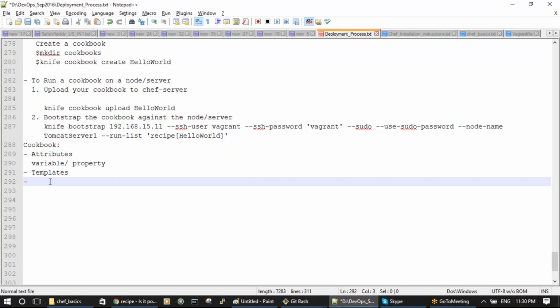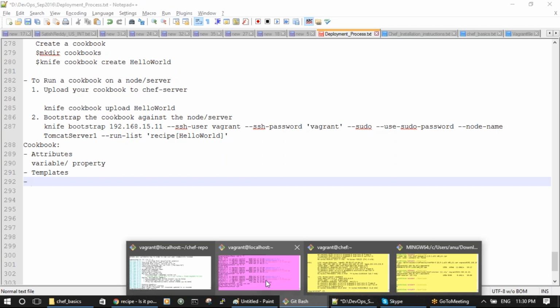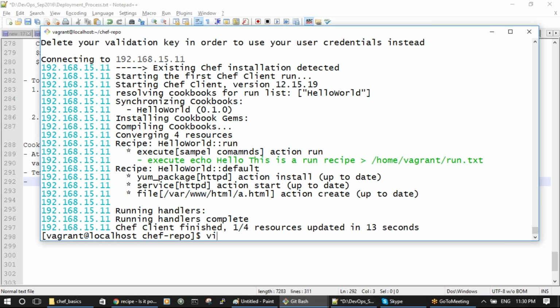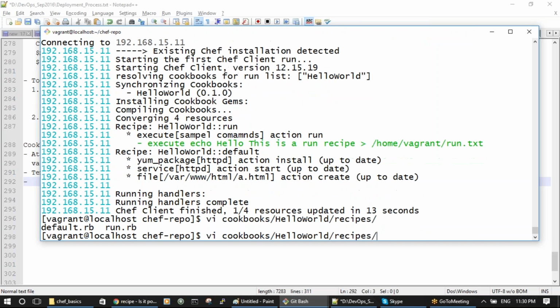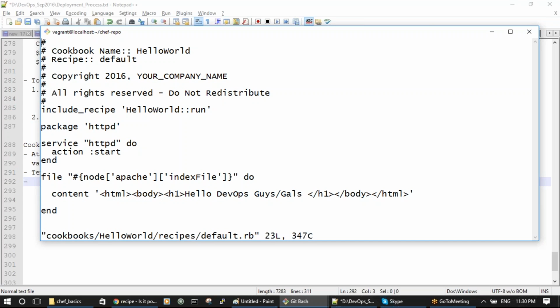What do you mean by template? It's a kind of content. Okay, let me show you a template example. Suppose I open cookbooks, hello world, recipes, default. Now look at this. I have some content of one line. Tomorrow think about this being 200 lines of content. A 200-line file loaded here doesn't make sense. It doesn't look good in the recipe.